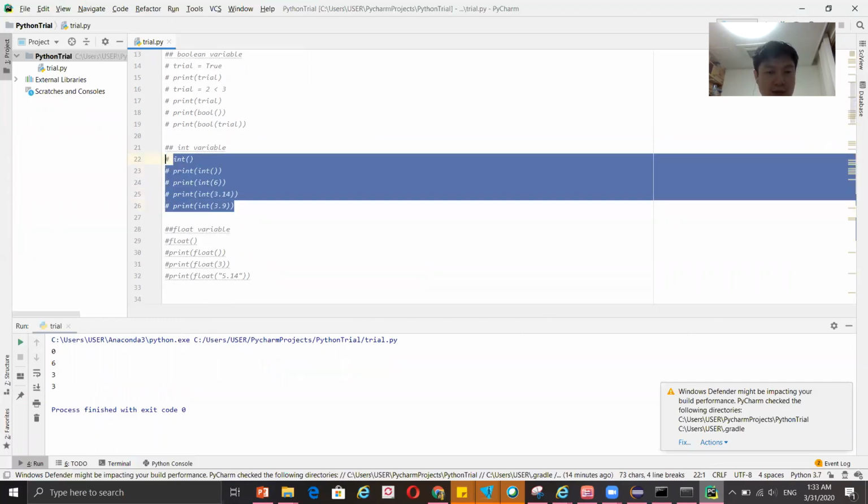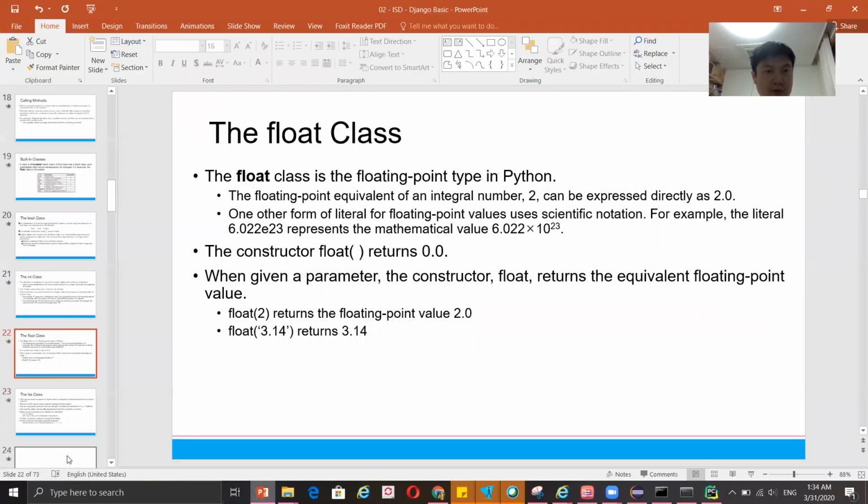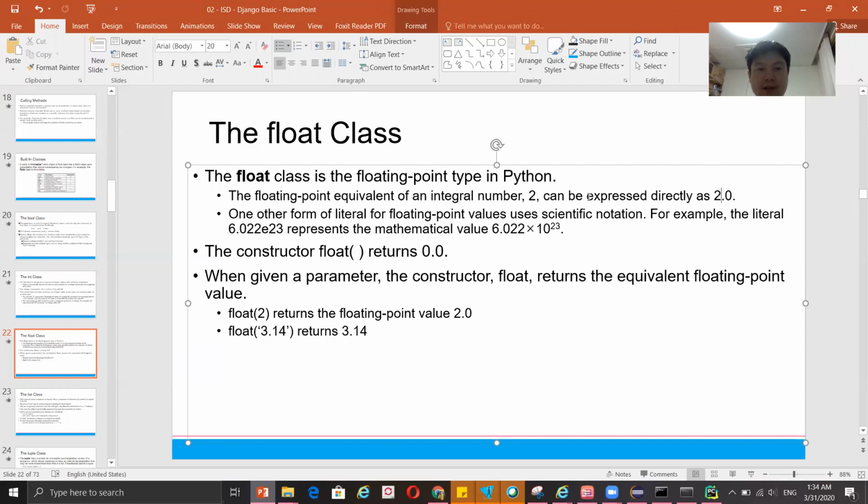The next will be the float class. The float class means the real value. Other programming languages also have the float. And it can be expressed in two ways. The first is the value with a decimal point, and the other is the value with scientific notation. For example, 6.022 multiplied by 10 power 23. It means it's a very huge number. Of course, if you have a huge number, you need to reduce it to some portion. So, generalized in all programming languages, they use the E.